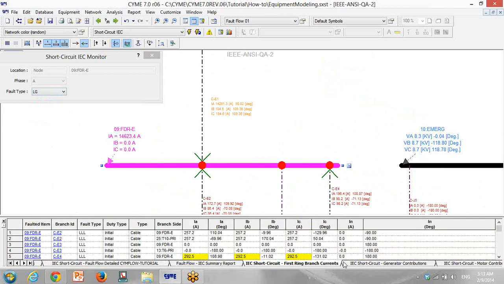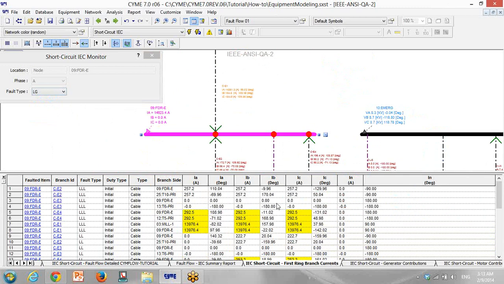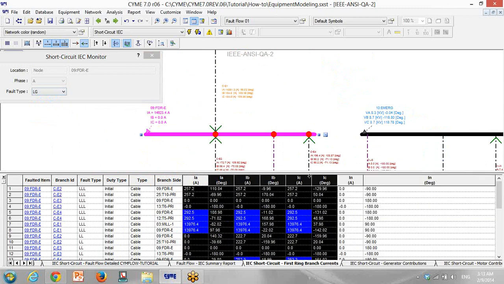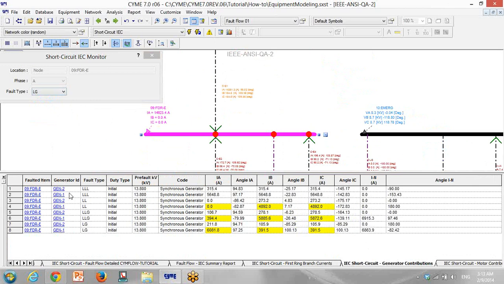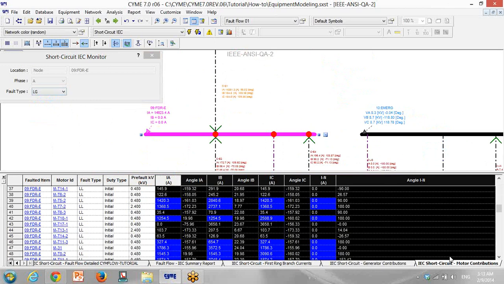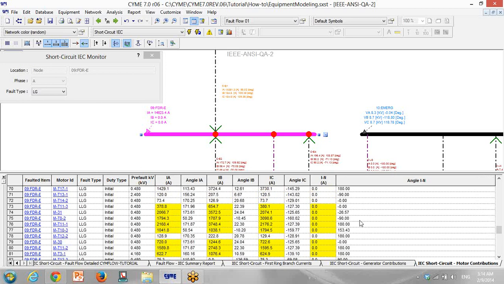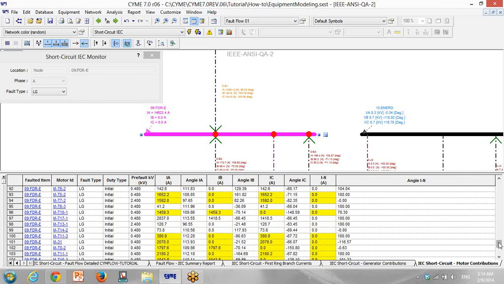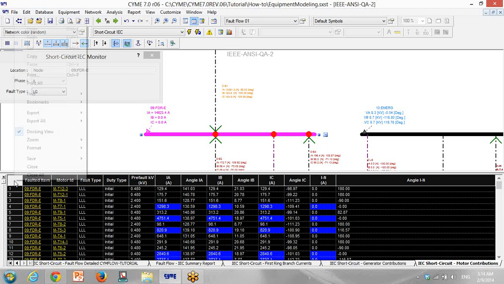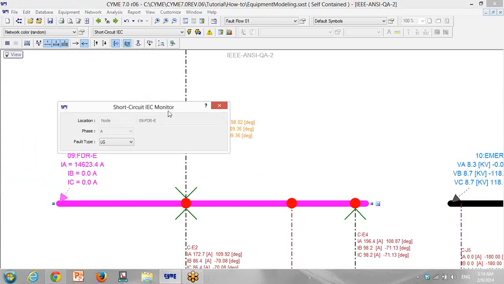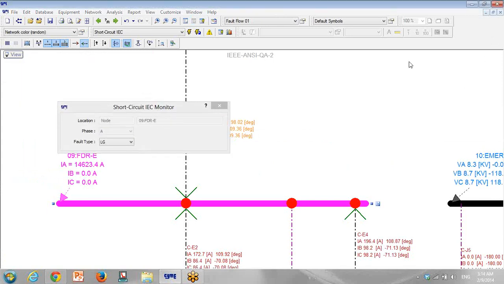Okay, and of course there is a nice report for all the currents, all the equipment, and the contribution also from the generators, and also from the motors for each phase. Everything has a nice item. Okay, I think it's enough for this presentation.